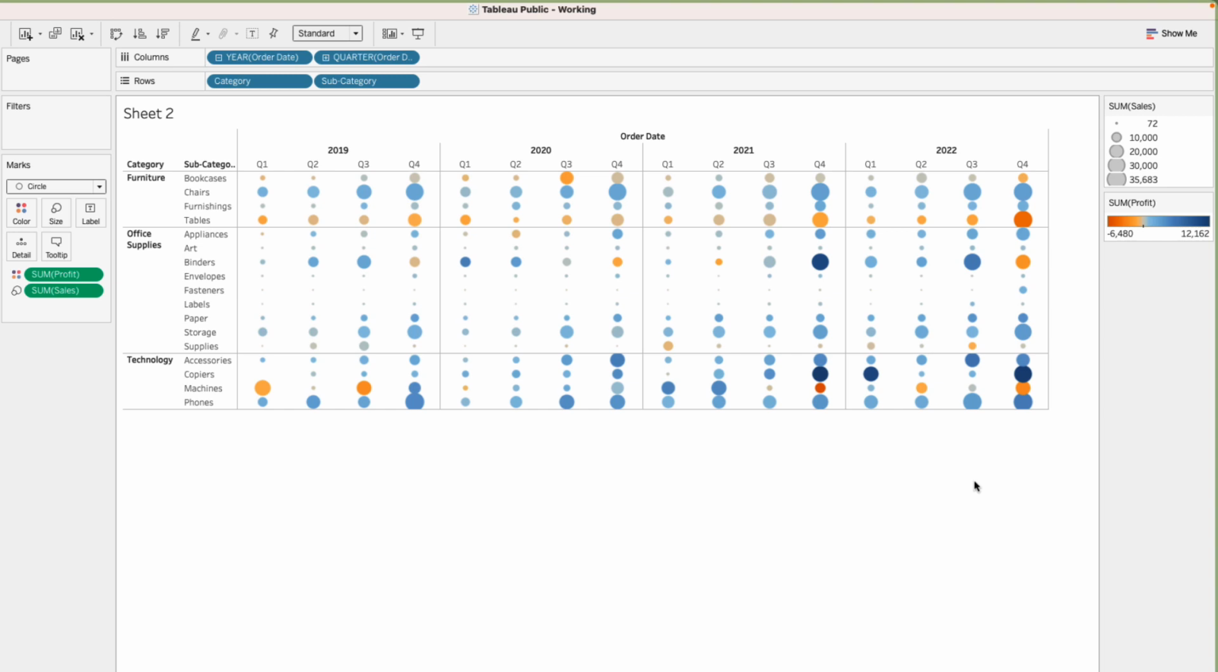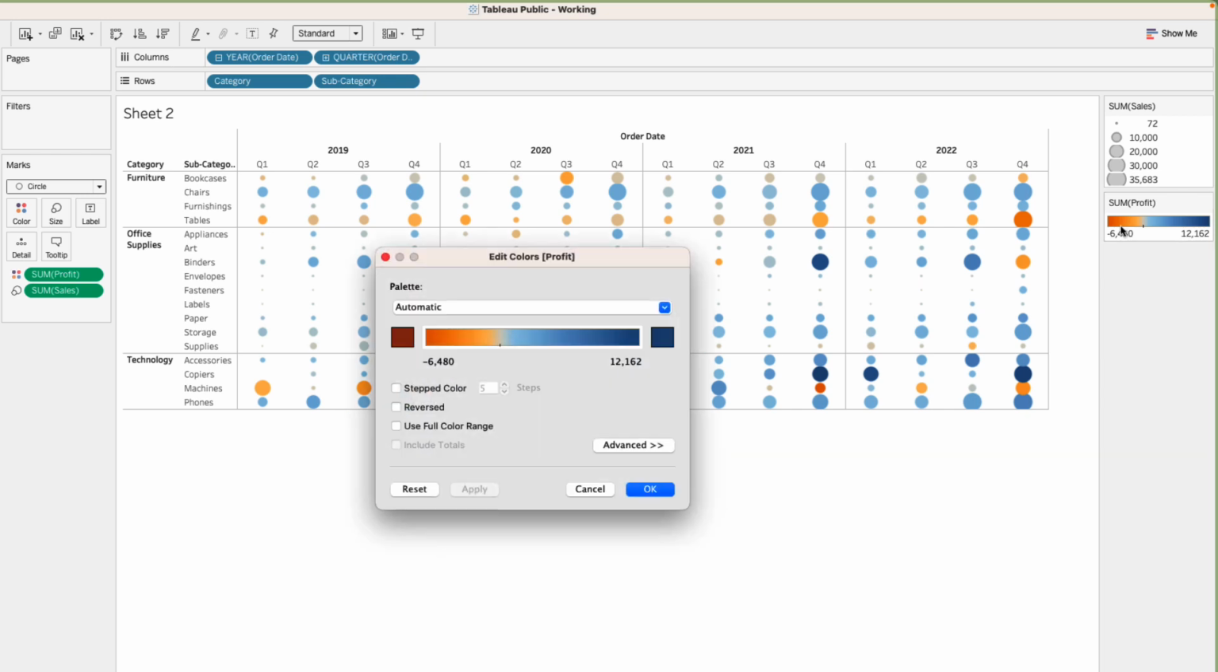I'll drag the profit and put it into color, and that will do the job for me. So right now, by default, Tableau has applied a blue color to categories which had higher profit, and those with low profit are shown in orange color. If you want, you can customize these color settings as well by double clicking on the color over here, and then it will open the options for you. For example, if you want negative profit to be a lighter version of blue and higher profit to be a darker version of the blue, then you can do that. You can also select from stepped color. You can reverse the color ranges, and you have lots of options here.